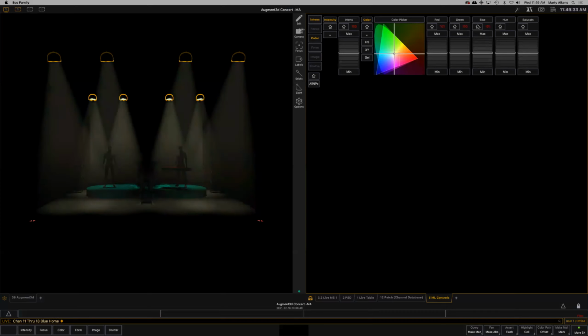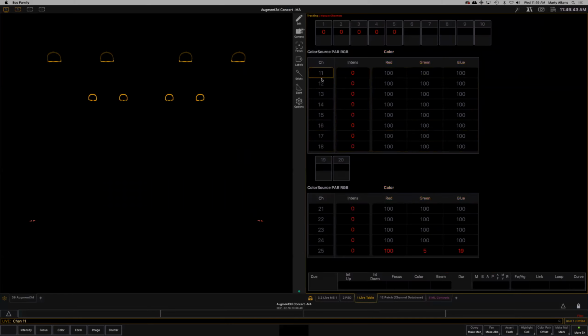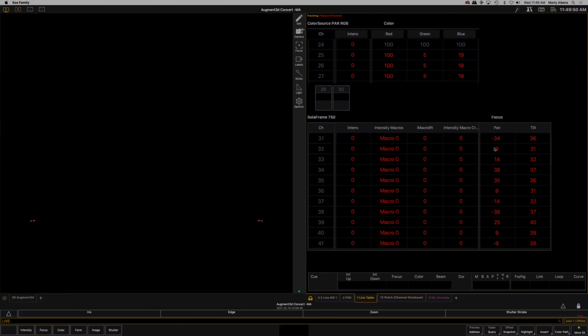Great. So let's turn these guys off for a second. I'm going to drop them down to minimum and reset their color back to home. I'm going to go back to live table and deselect these lights because I want to look at my fully functioning moving heads.